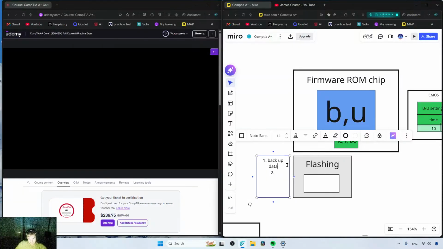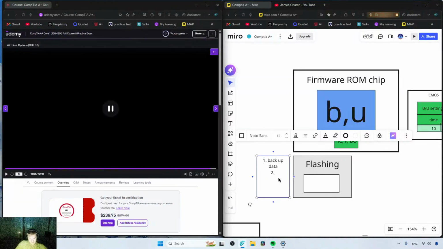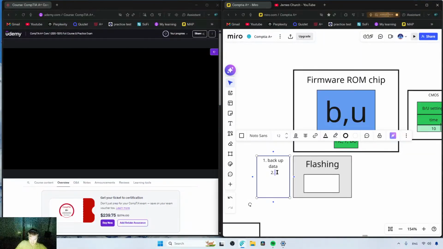You'll then load a file into the root of that USB flash drive. Load a file into the root of the USB drive. No idea what that means. Load a file to the root of the USB flash drive.